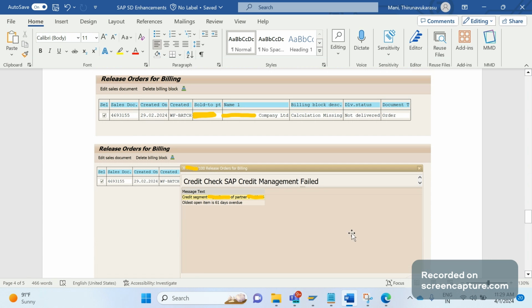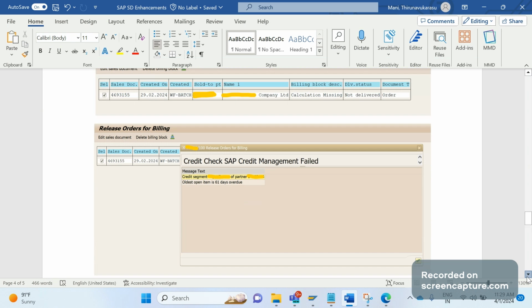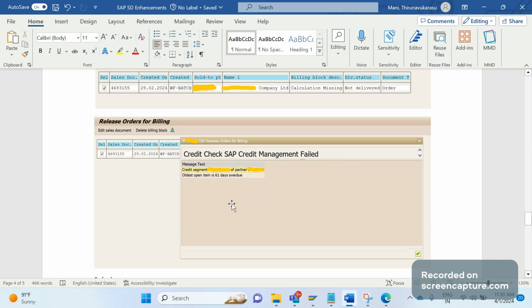And when I click delete billing block, I am getting this pop-up window saying that the credit check has failed. So something is wrong with the credit limit, oldest open items, technical issues, payment authorization, anything. In those cases, credit block will be applied. In this example, this customer has an oldest open item that is 61 days overdue. That's why the system is throwing this credit block error. And this is the exact problem that business has in mind.